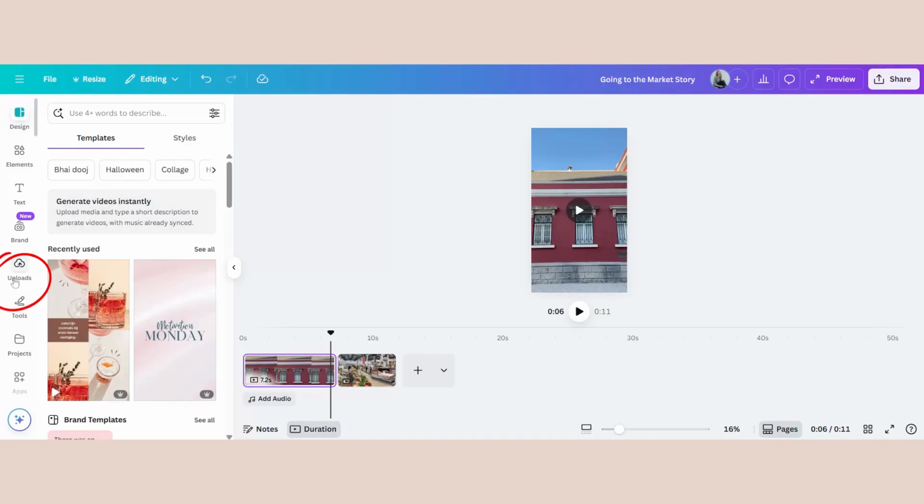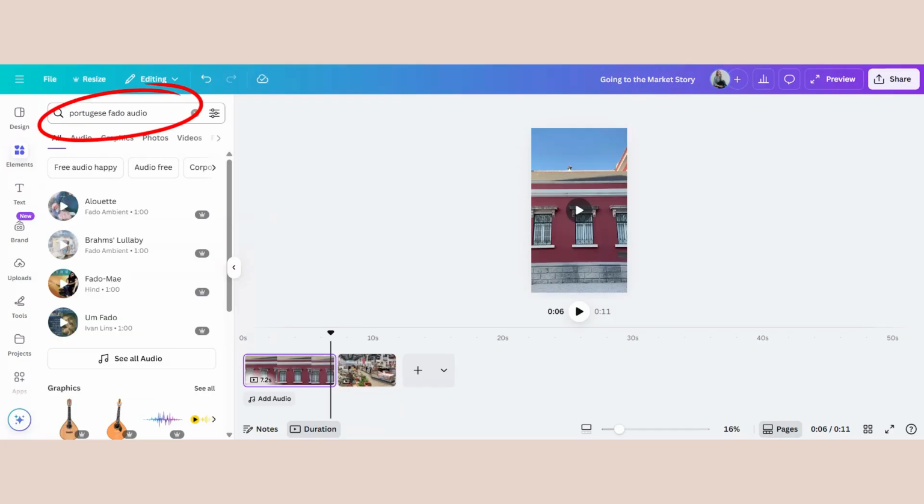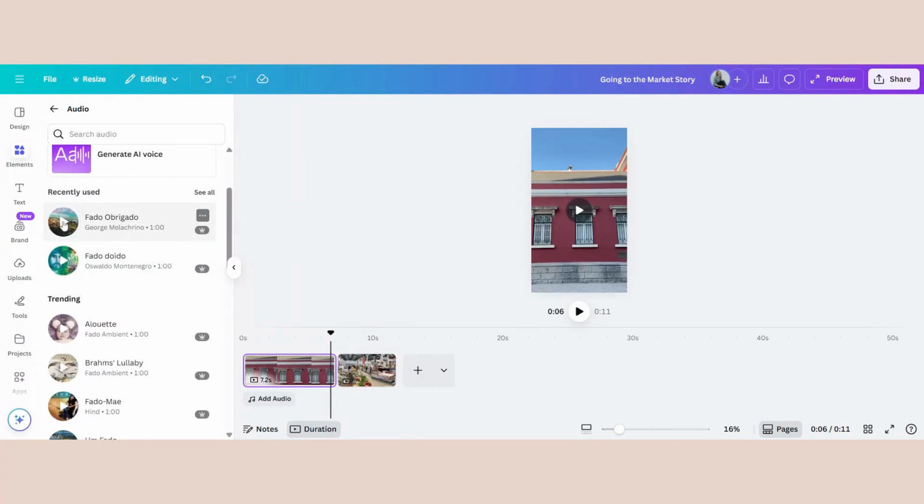To add your audio, you can either go to Uploads, and under Audio, you will find your voice recordings, or you can actually upload a pre-recorded audio. If you want to do some background music right here in Canva, you can click on Add Audio. You can also go to Elements and then search for the audio that you're looking for. In this case, I'm looking for some Portuguese Fado audio. So let's have a look. If you play this little play button, you will get a preview of what the music sounds like. And I would like to add this Fado Obrigado. So let's add that.